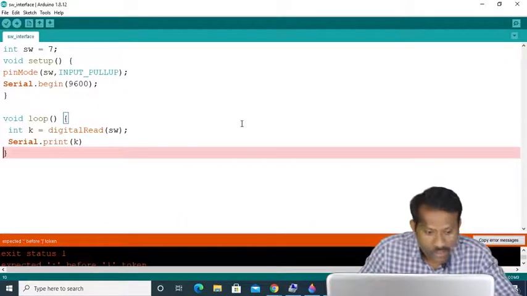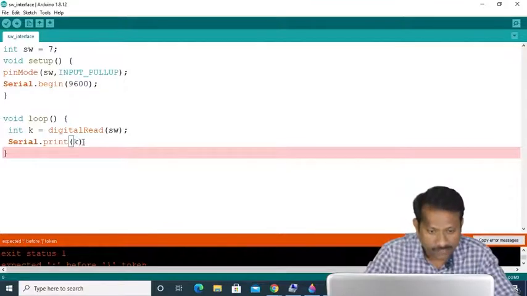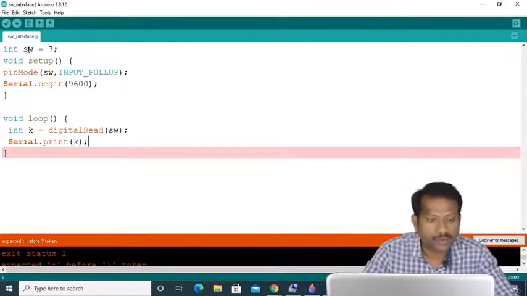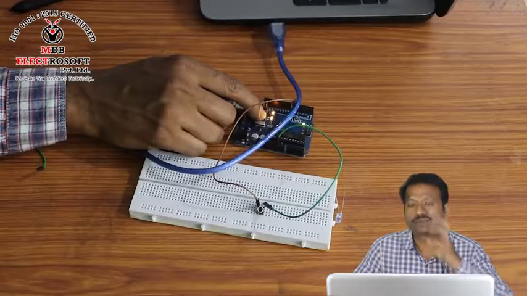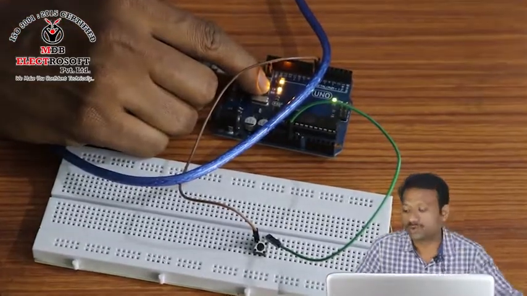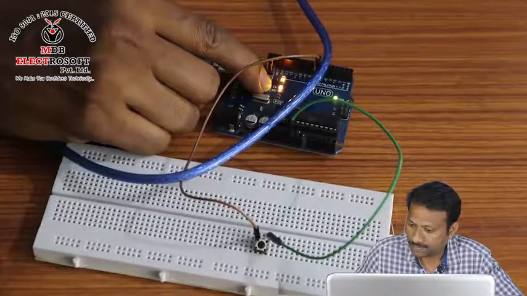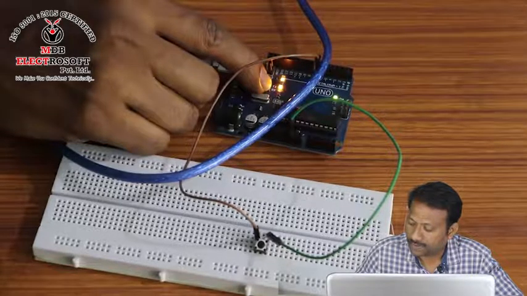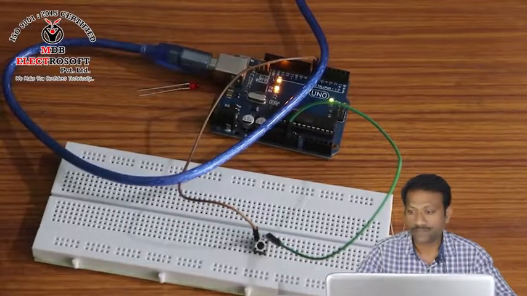Okay, now it has shown an error. Yes, I have not given a semicolon here, so I have to give the semicolon. Again I am uploading the program, and when the program gets uploaded, these two LEDs will blink on and off. That indicates that the program is uploading inside the board. Now see, this blinking indicates that we have written the program inside the board.